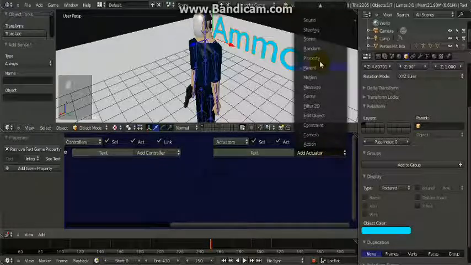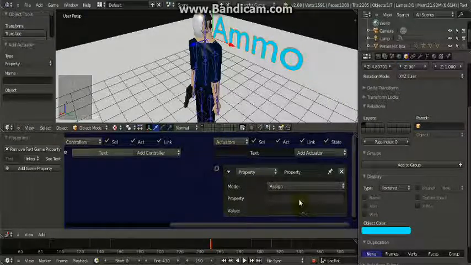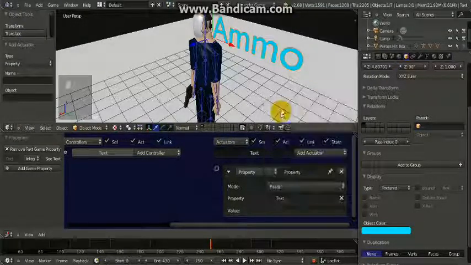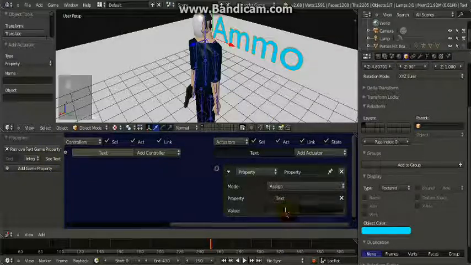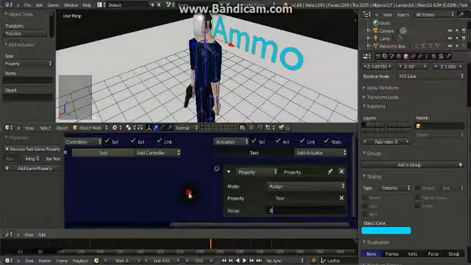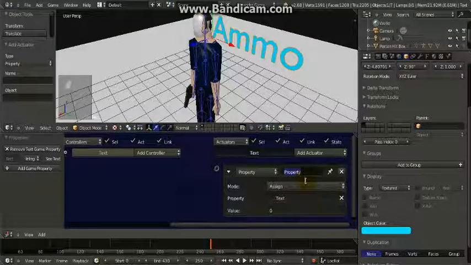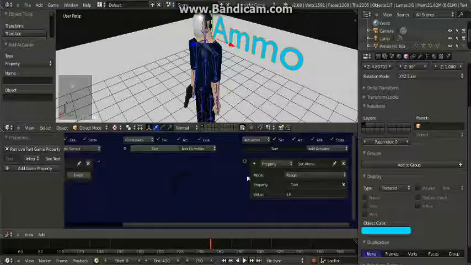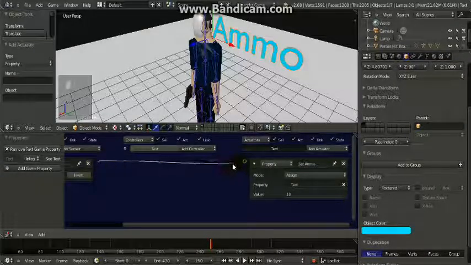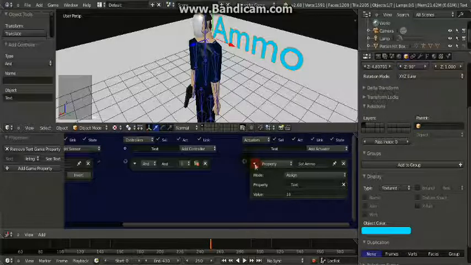Then over here, I'm going to add a property on this actuator. I'm going to keep it at assign, text property over here. I'm going to set the value to 0. No, not 0, but maybe 10. Set the maximum amount of ammo that you have in a particular gun. So I set it to 10, not 0, because we have a countdown.